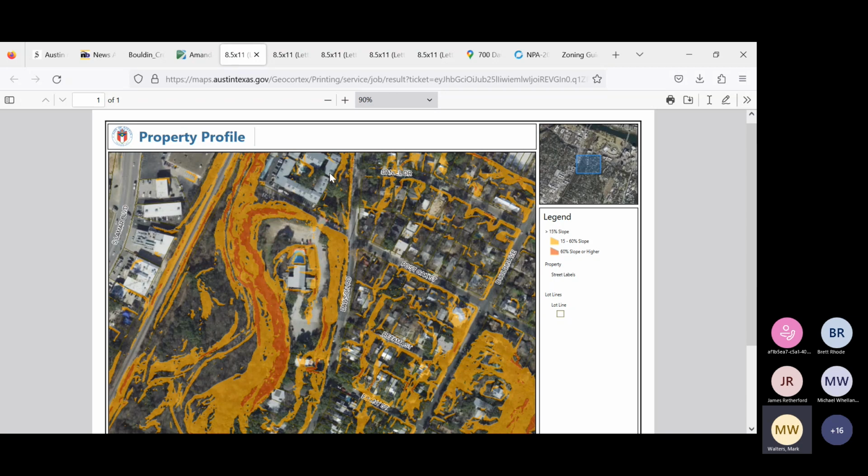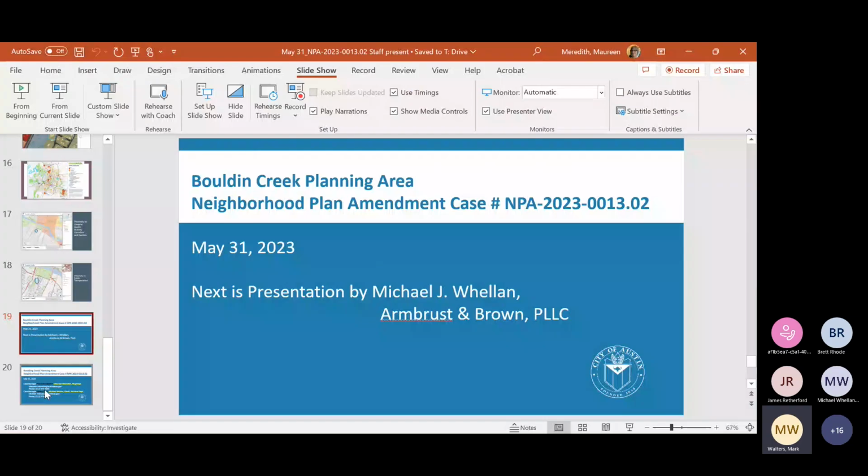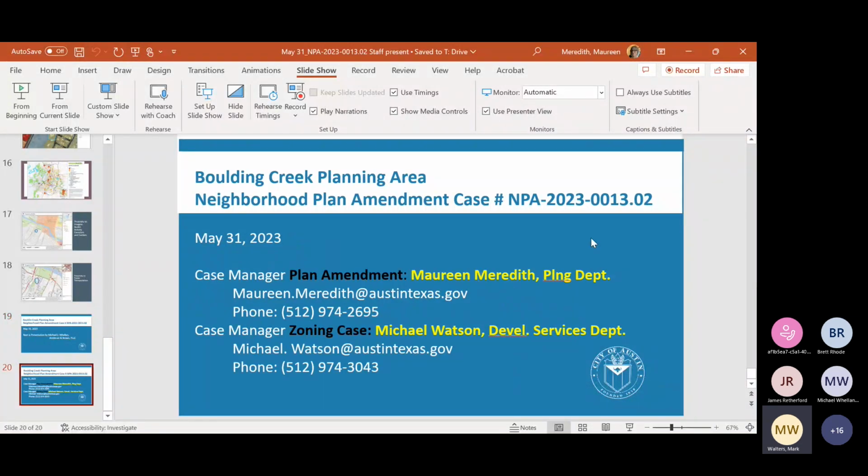And you have Michael Whalen's contact information in the chat. And Maureen, you want to get the slide up with yours and the zoning case manager's contact information and kind of go over from your side. I know Michael went over what the process will be from here on out, but what's your part in the process and what do you expect people to do or find out?